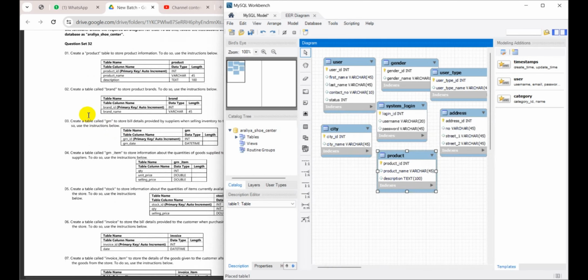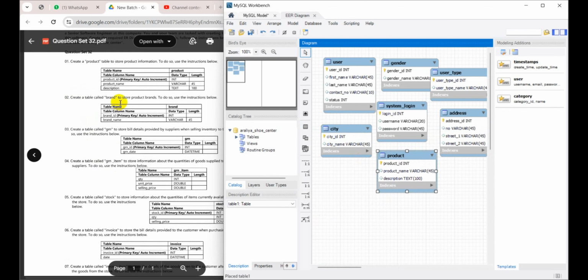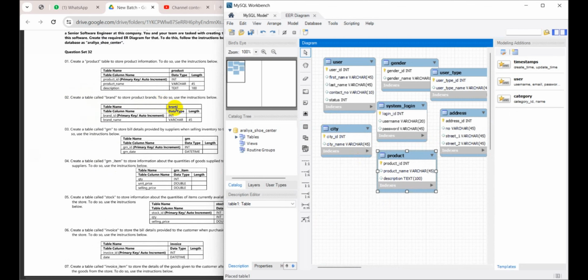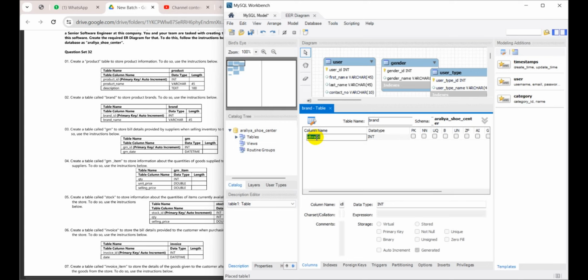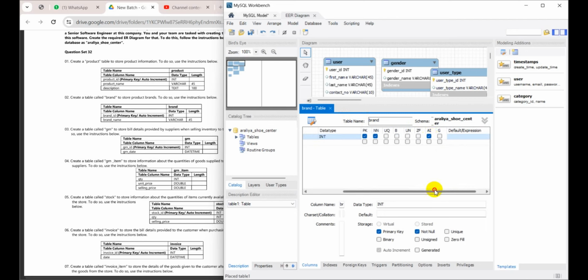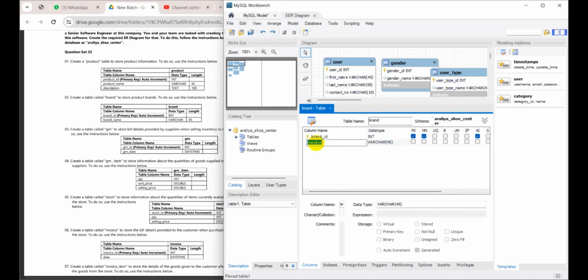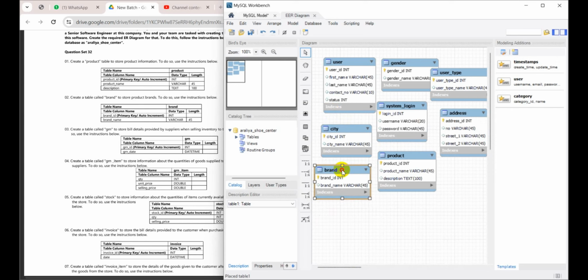The second question says create a table called brand to store product brands. To do so, use these instructions below. So here we have to create a brand table. The first column name is brand ID, data type is int, and it should be primary key and auto increment. The second column name is brand name, data type is varchar, and the length is 45. Okay, we have created the brand table also.